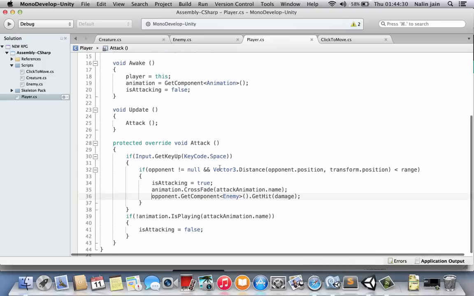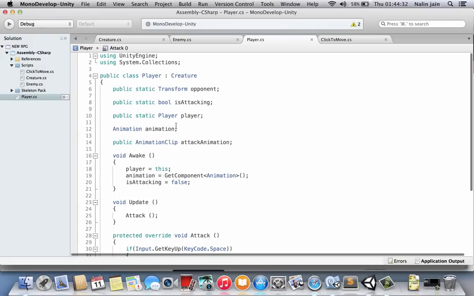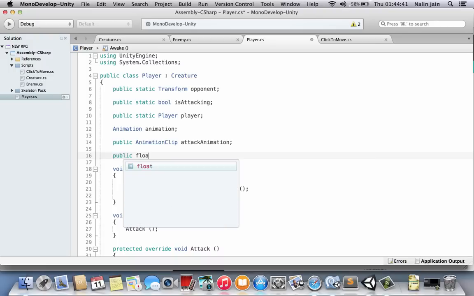So we're going to go over here in our code, and we're going to create an event. Or actually, we're not going to create an event. We're going to go in and create a public float attack impact.